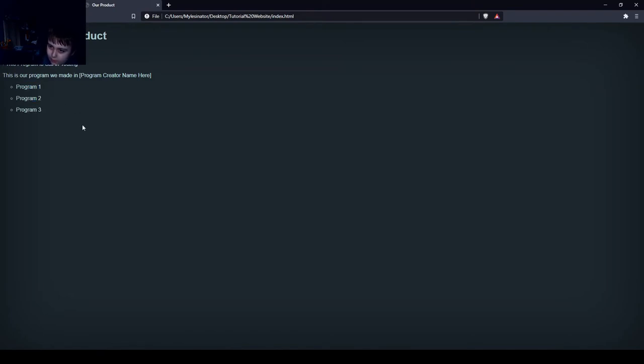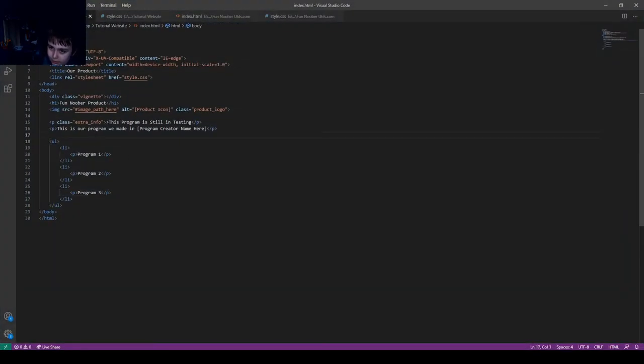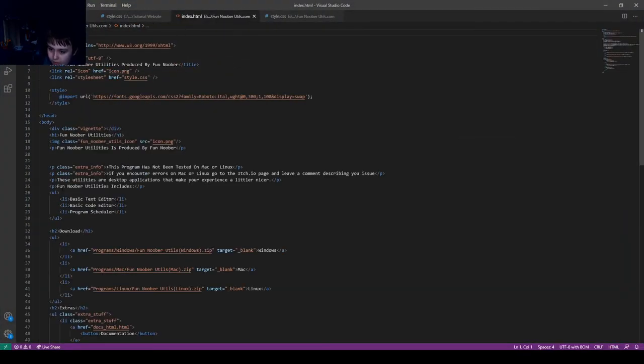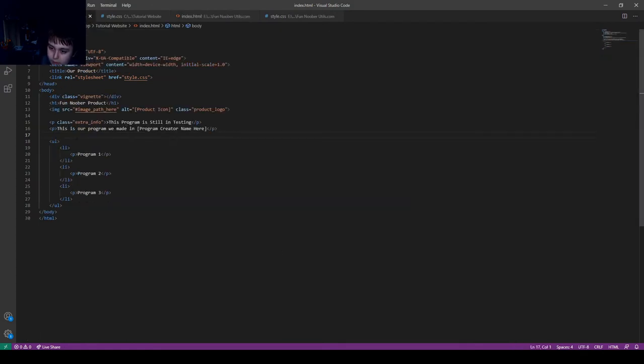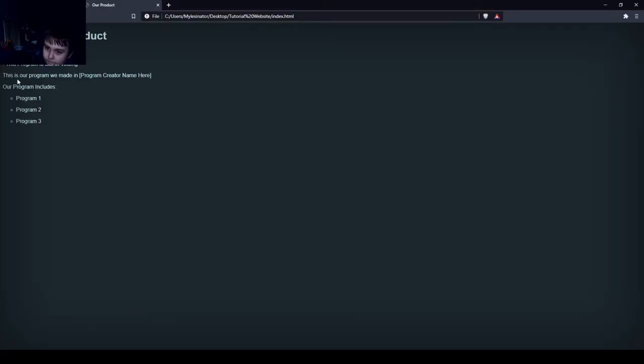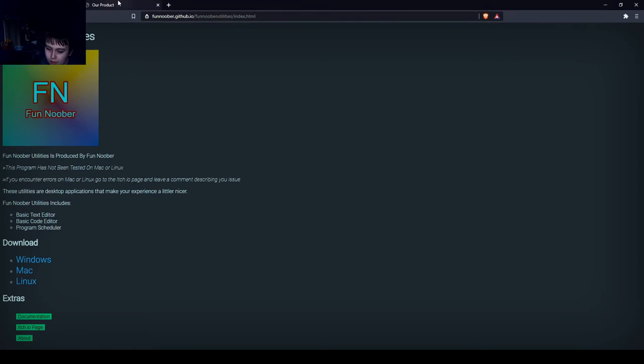And then we have our list elements. We don't have a title right now, so I can just add that in using, I think it's a, nope, it's just a paragraph, okay. So I'll just add a P and say our program includes, like so. Now we have that down there.